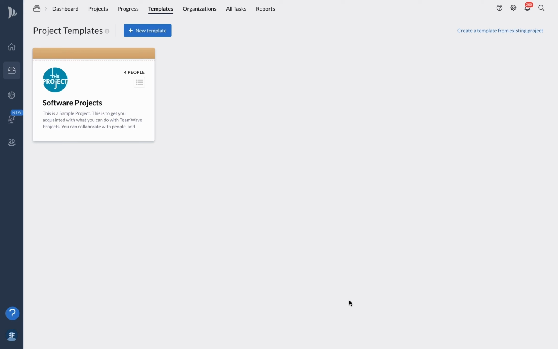Using templates is a great way to streamline your workflow and make your work life easier. With templates in TeamWave's projects, you no longer have to create a new project from scratch every time you start a new one. Instead, you can create a template that includes all the necessary elements for a particular project, such as tasks, activities, notes, and files. This way, you can save time and ensure consistency across your projects.